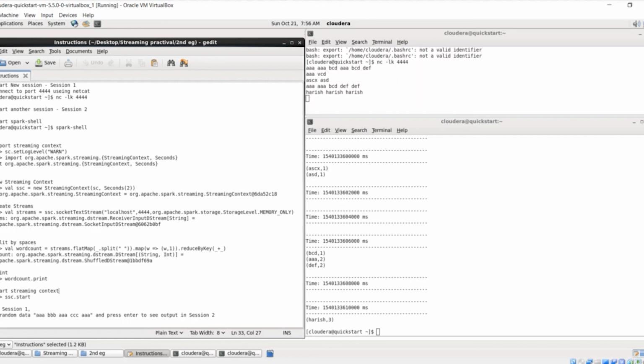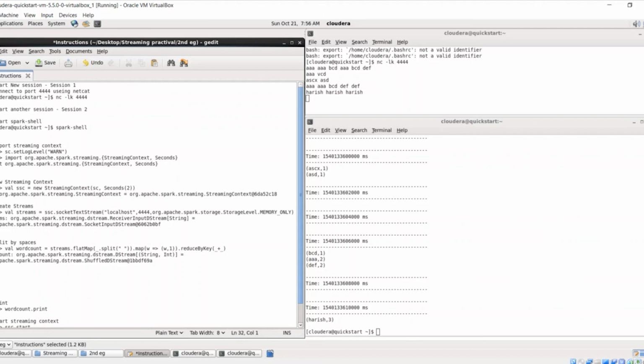Can you repeat one more time? Probably I need to recall. Reduce by key. We are assigning one to every word, right? Yes. We are splitting it by space. We are assigning one to every word, and then reduce by key. What exactly is it? I'm not able to recall. Okay, let me take this example.